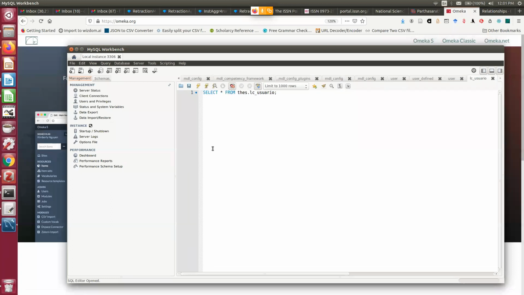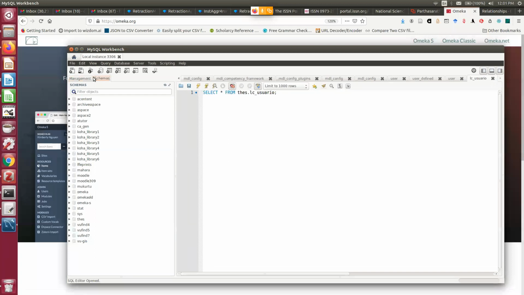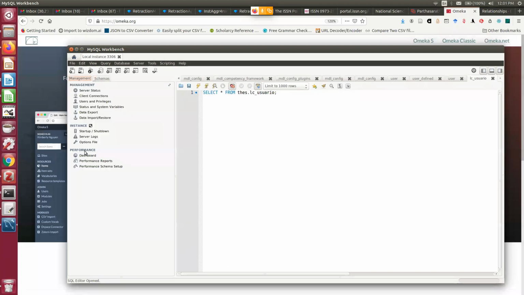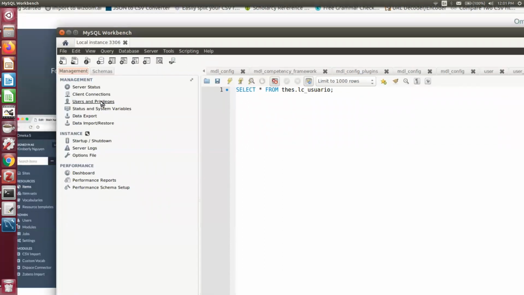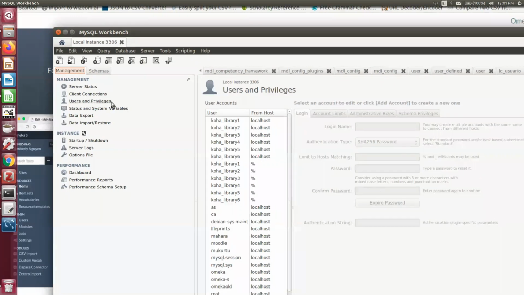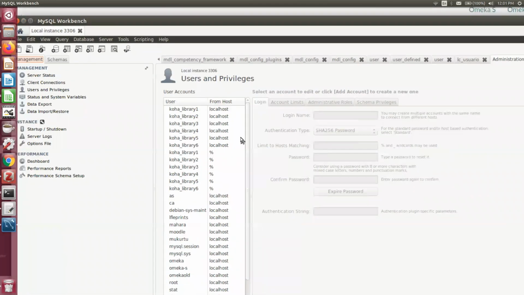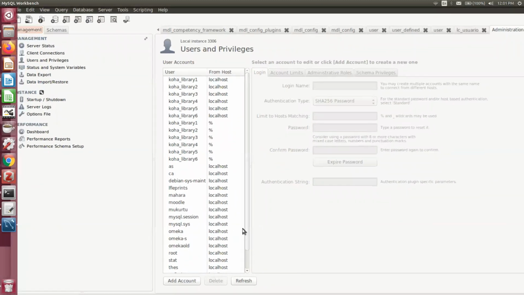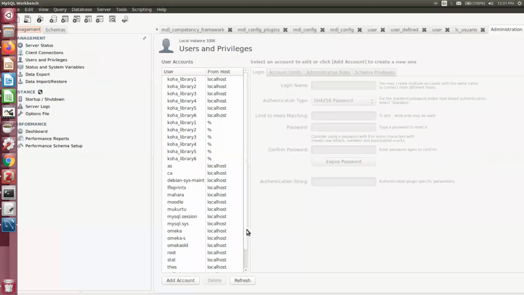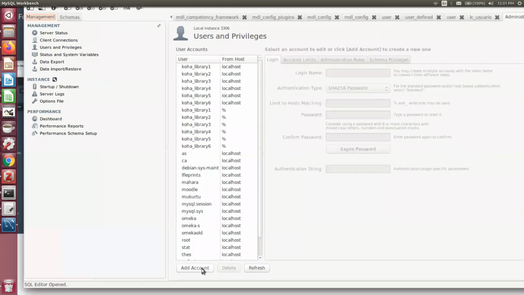So my suggestion is that after installation of MySQL Workbench, you create a user first. So come to the management tab. This is the management tab. In the management tab, you can click users and privileges. In the users and privileges, you can see that you have an option. I have a very complex system, so in your cases it will not be that elaborate. A few users only will be there initially. So I can add an account. For example, for this Omeka, I want to add an account.